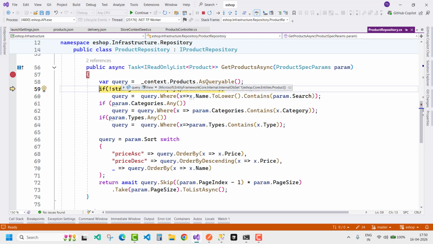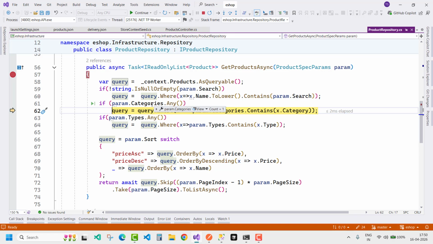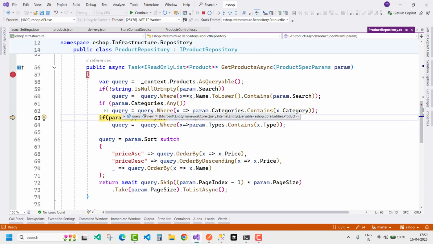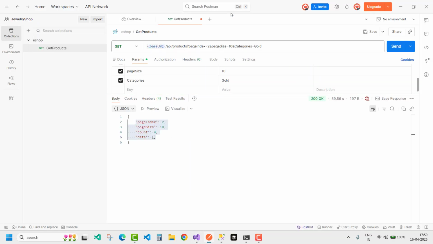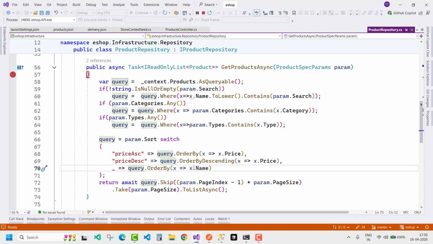Here we have an AsQueryable query. Okay, that's fine. Now product any, yes, I have categories with count 1, and param categories contains x categories. So I want to get the result, so this is my result. After that you go for the sorting, that is order by the name, and return your query skip param page index and param page size.